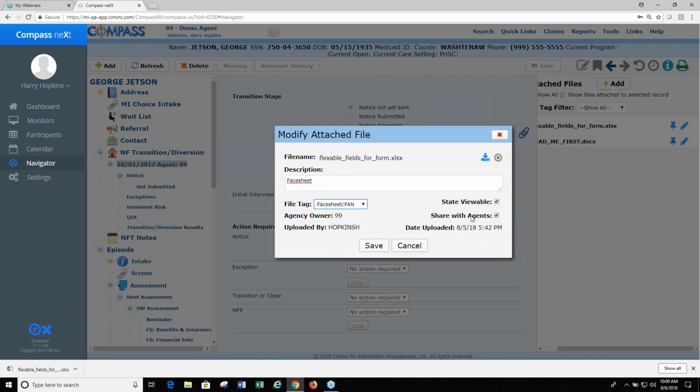Share with agents could be used for things. It will be used for Nifty for sure, but it also could be used at the waiting list level. People had talked about wanting to attach the hearing and appeals letter that went out so that the other agency knows it was sent. So you may want to share with agents on that. But the share with agents will not work for any files below the episode.